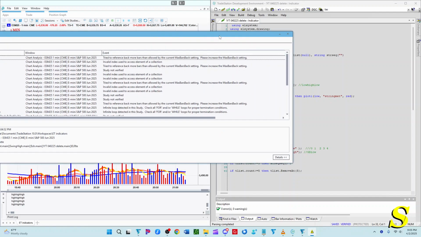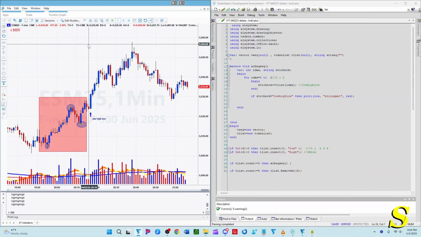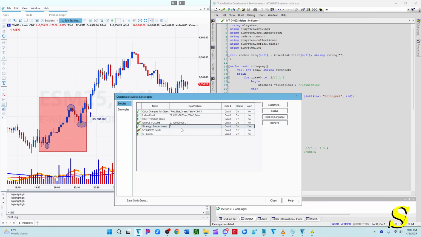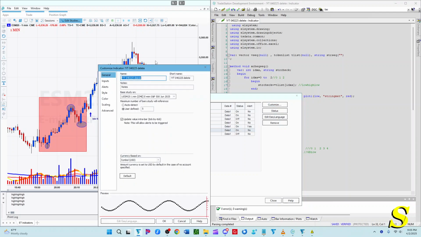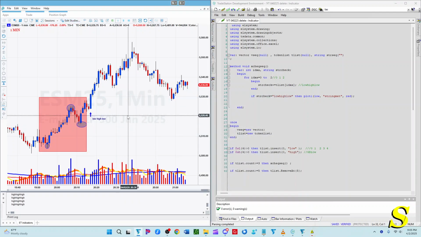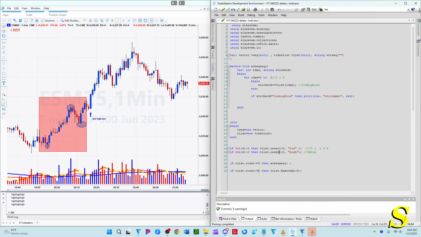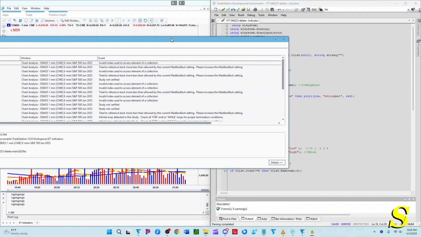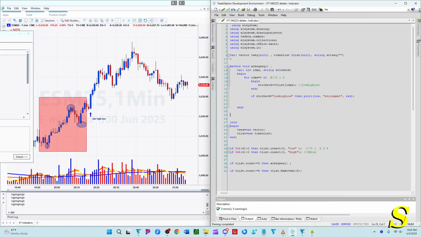All right, still got a max bars back setting issue. Let's go to auto detect then for right now. We don't need this on. Invalid index. Right here, invalid index used to access an element of a collection. So for 0 to 2, 0, 1, 2, that's 3 indexes.